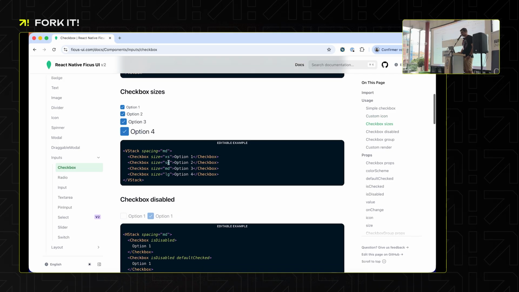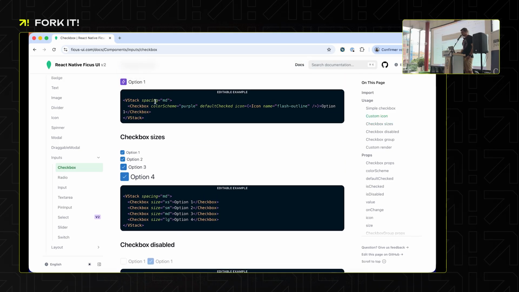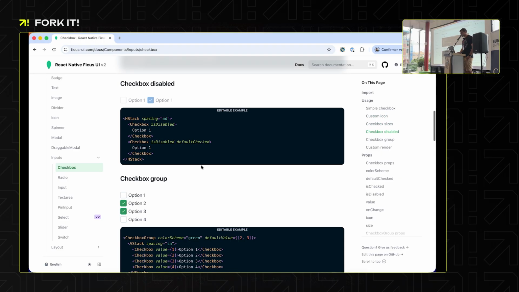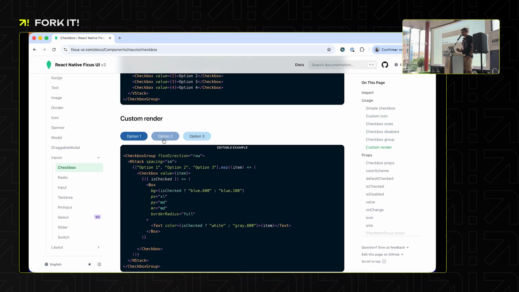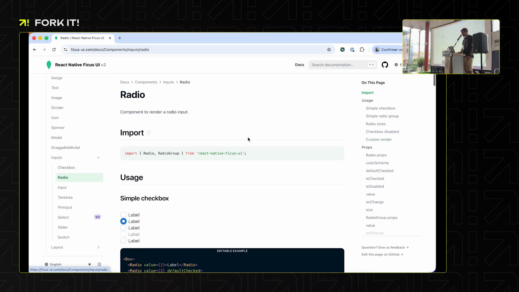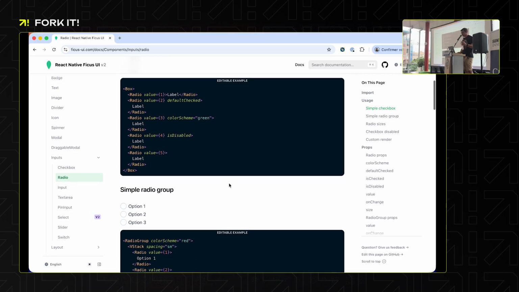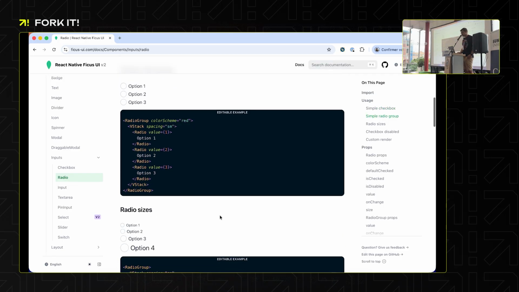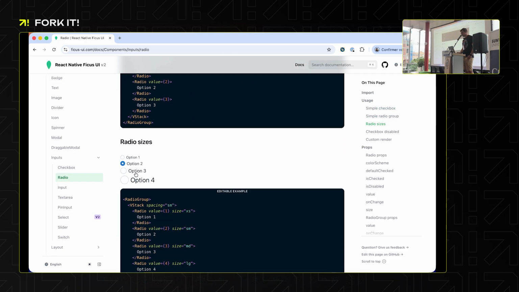So for checkbox, yes, we manage different sizes also directly in the theme. You can change the colors with the color scheme. Color scheme is pretty common in Ficus UI. You can use the color scheme a lot of times to change the main color of the component. And you can also totally customize the custom render of the checkbox.